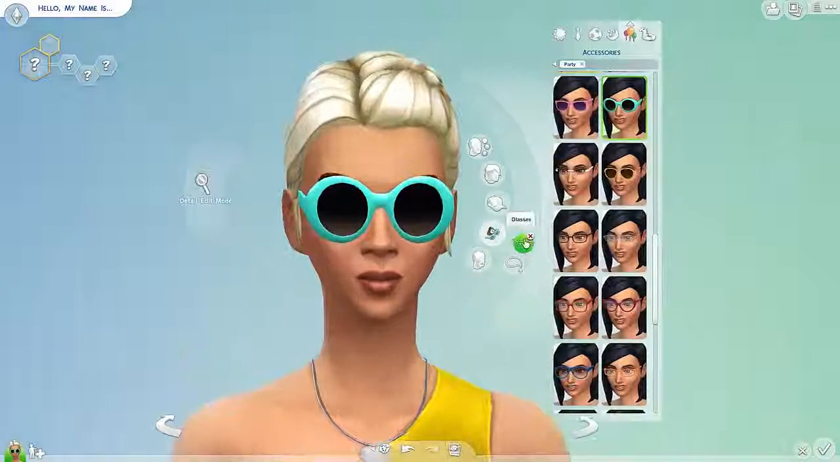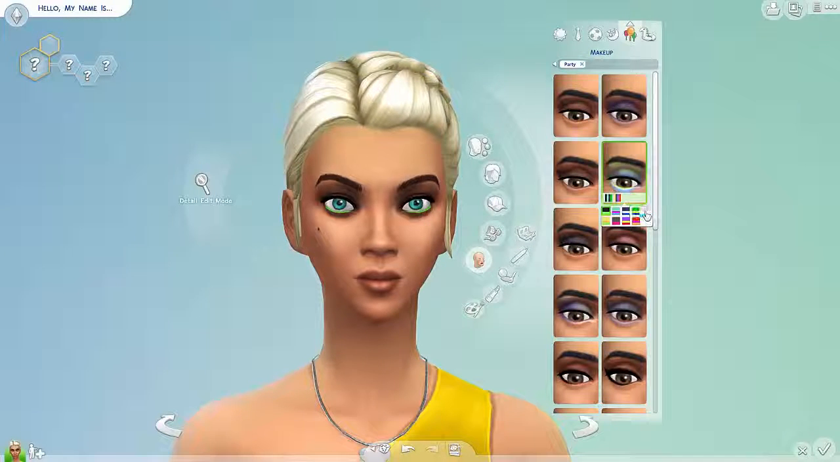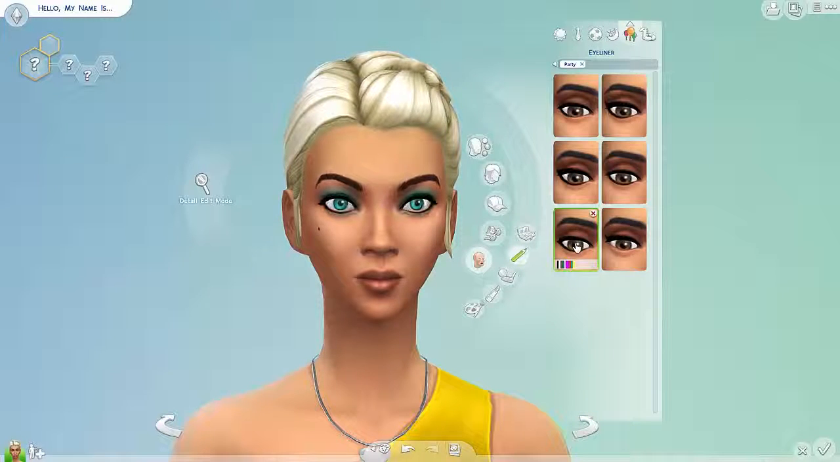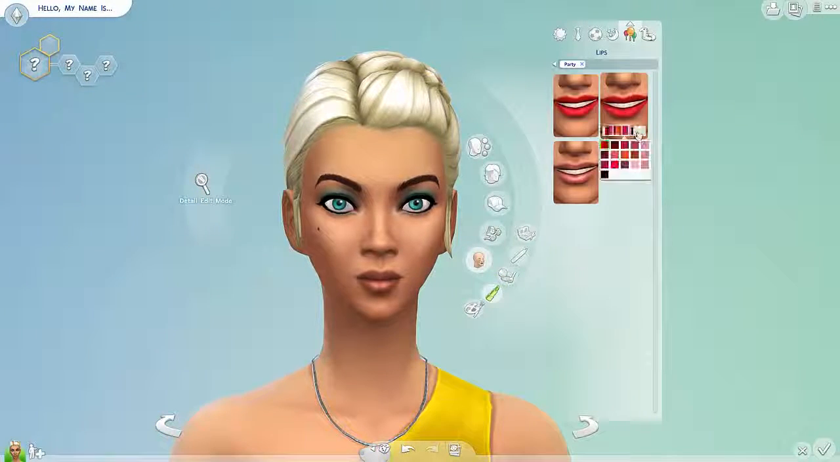Party wear. I love that dress. And I give her a little bit more dramatic makeup, since instead of trying to be elegant like your formal wear, just a little bit more bold for a party, a little bit more casual.